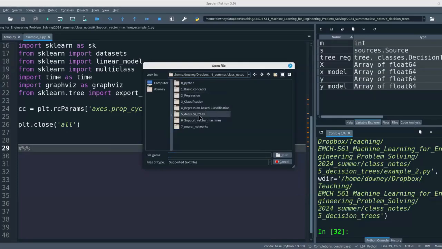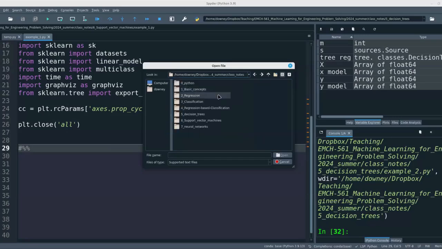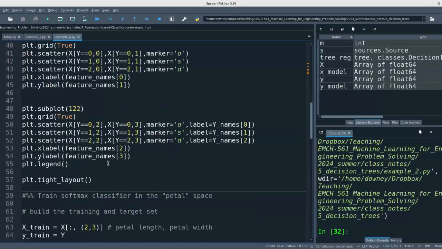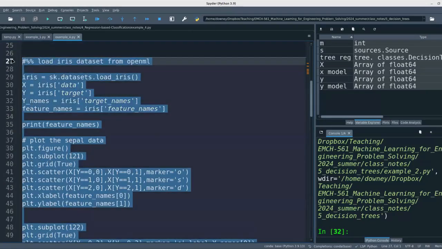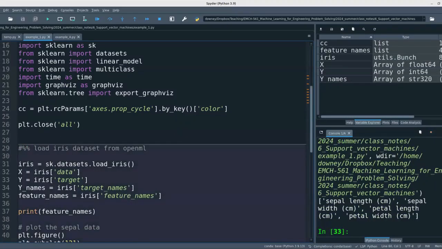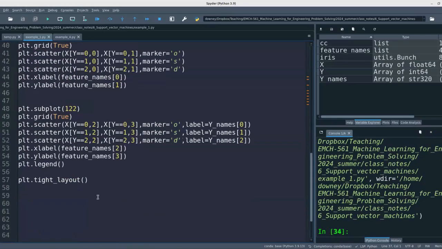So to do that, I need to go back to, I think, decision trees. Actually, I think I need to go back to regression-based classification, and I'm going to pull in loading the iris data set from that. Hit F5. Okay. So I have my iris data set. It loads and it runs.